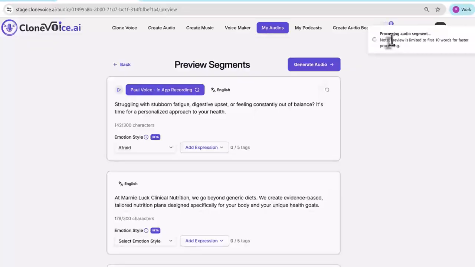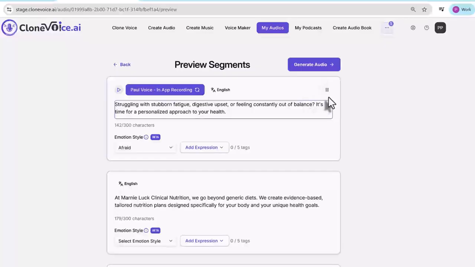As you can see, it says here, note, preview is limited to the first 10 words for faster processing. Okay. Again, struggling with stubborn fatigue, digestive upset, or feeling constantly out of balance. It is time for a personalized approach to your health. Struggling. You get the point, right?